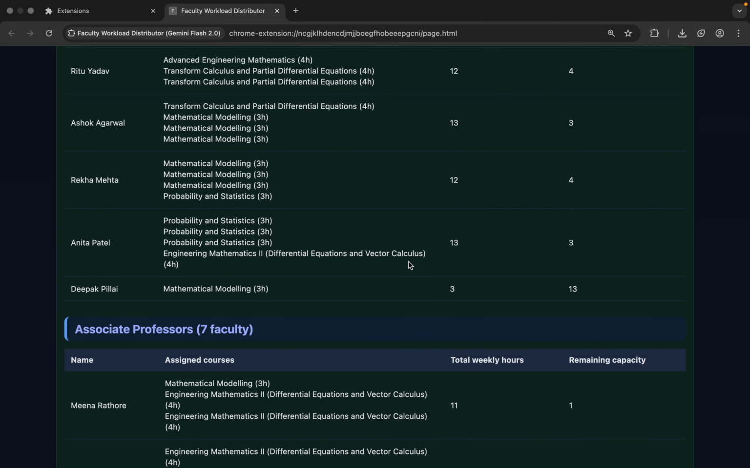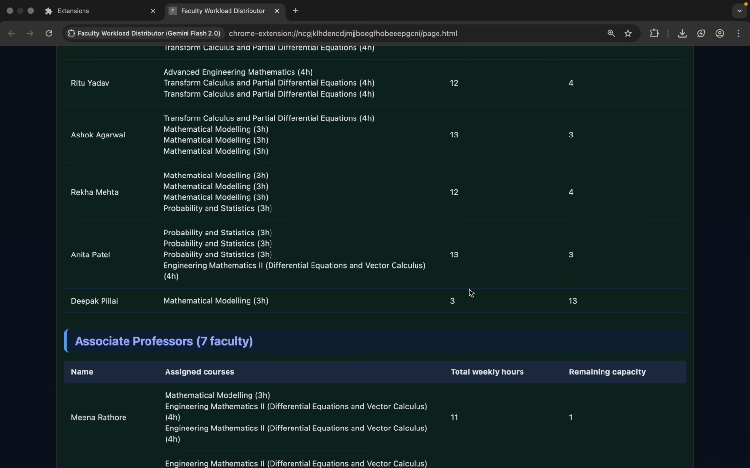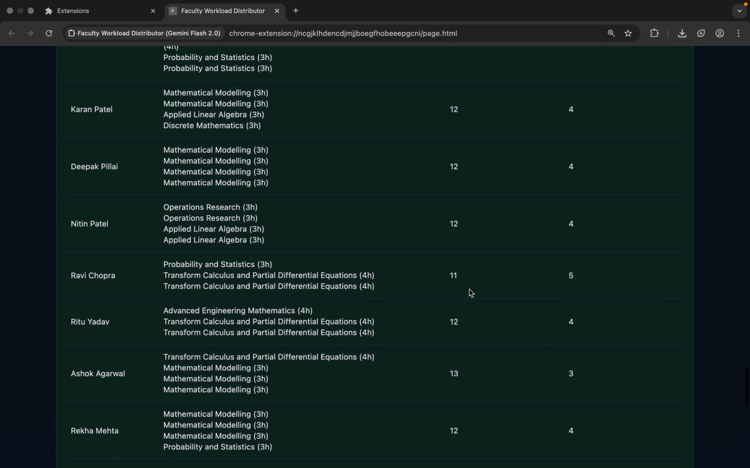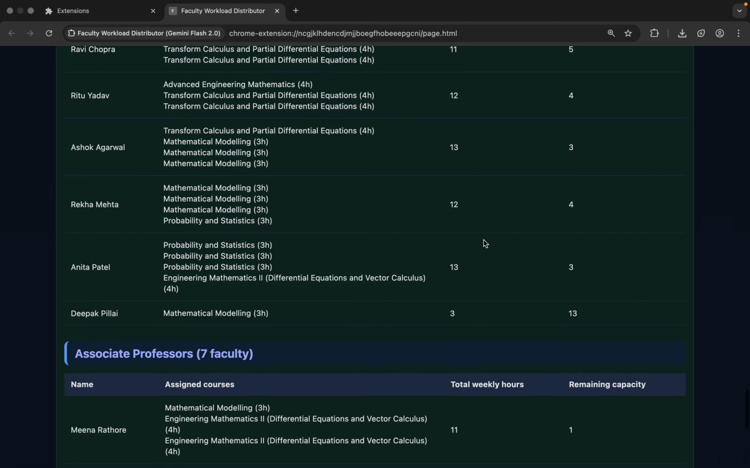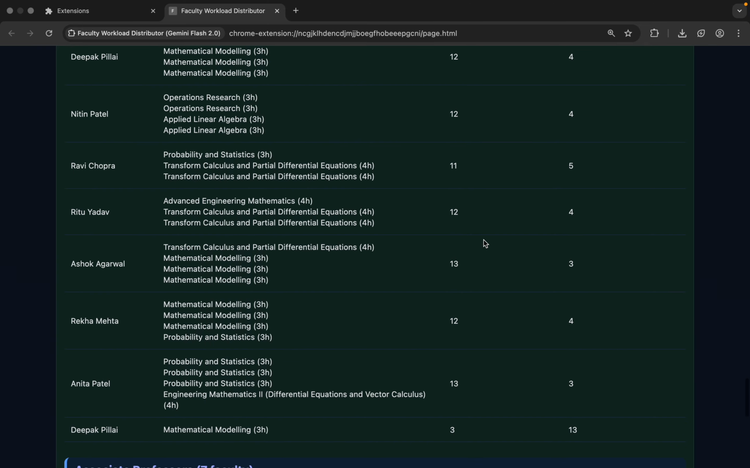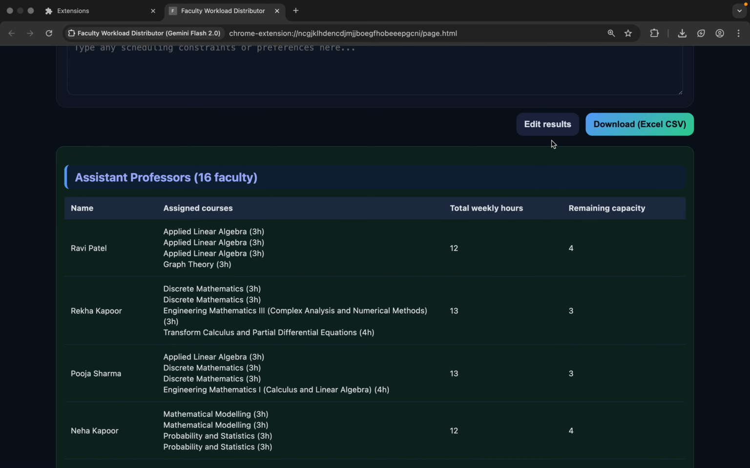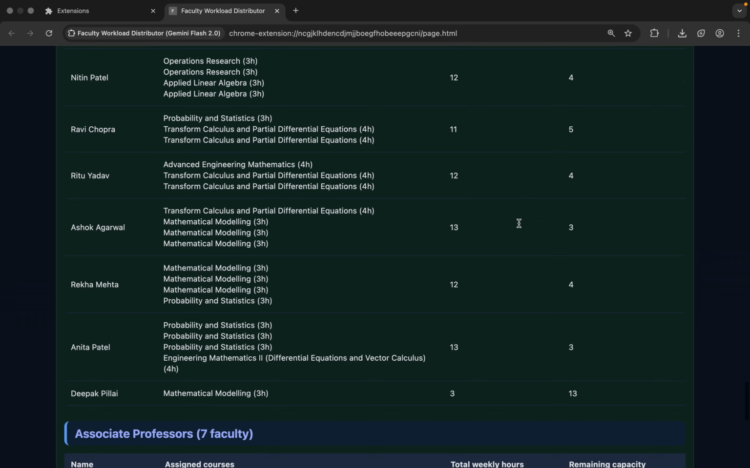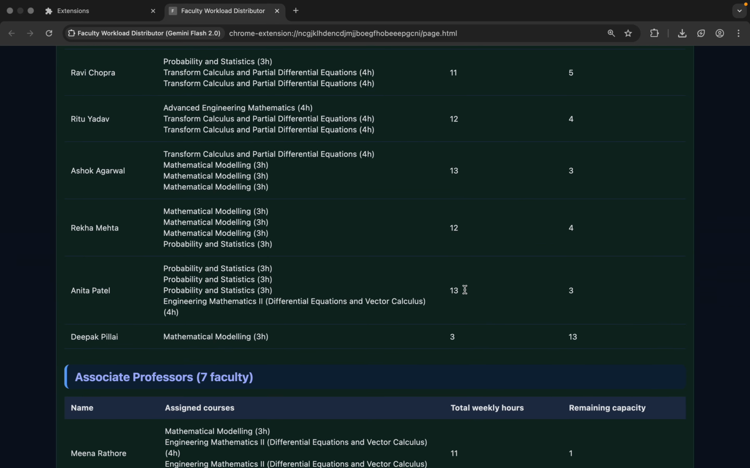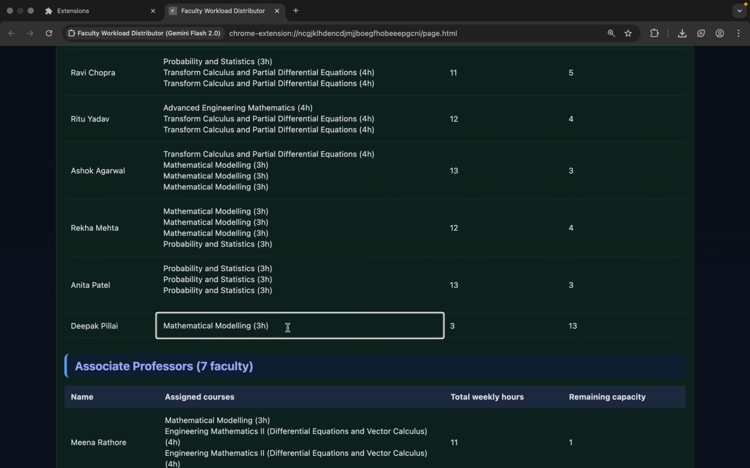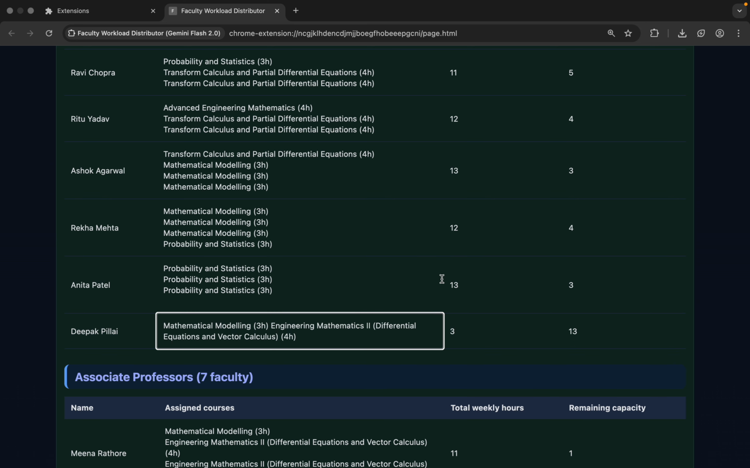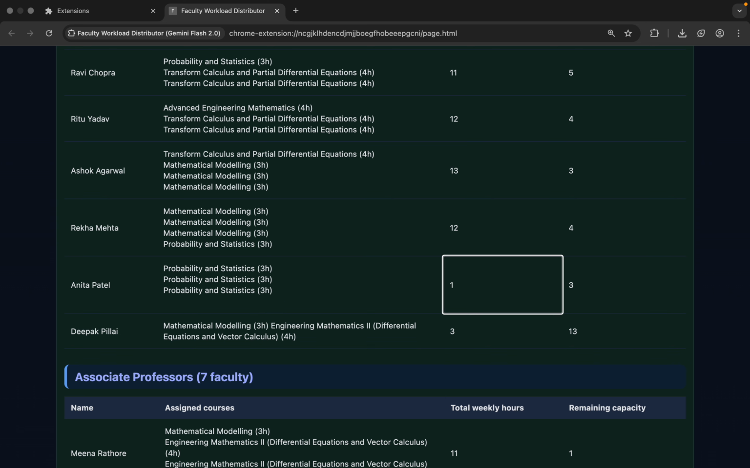If it's so, Deepak Pillai, Mr. Deepak Pillai got really lucky. So let's say that it seems very unfair to other faculties that Mr. Deepak Pillai is only working 3 hours in a week. So what we can do is, instead, also, if we disagree, we can just do some edits here and try to tweak it on our own hands. Maybe transfer this course to Mr. Deepak Pillai, and that will add to 9, and this becomes 7.